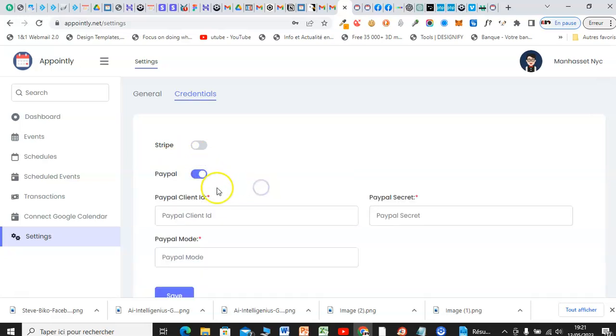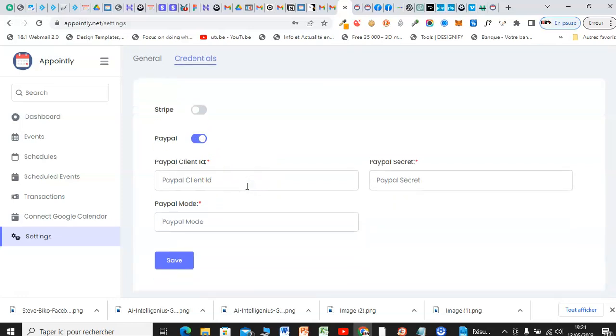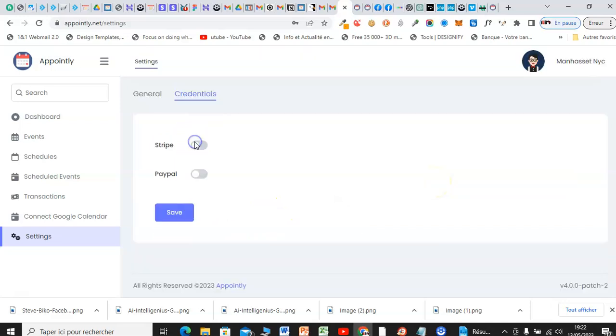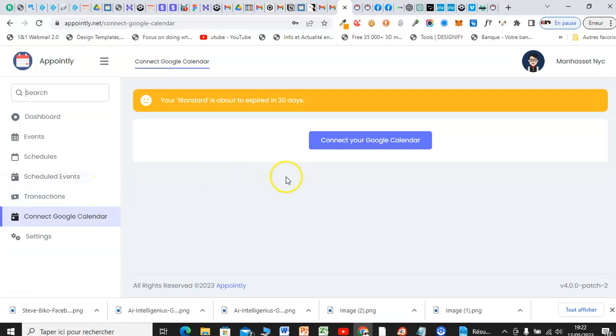I'm not going to put my PayPal client ID and my PayPal client secret either, and the PayPal mode. But in your case, if you need to accept payment, all you need to do is put your PayPal client ID, your PayPal secret, and the PayPal mode, and click save.